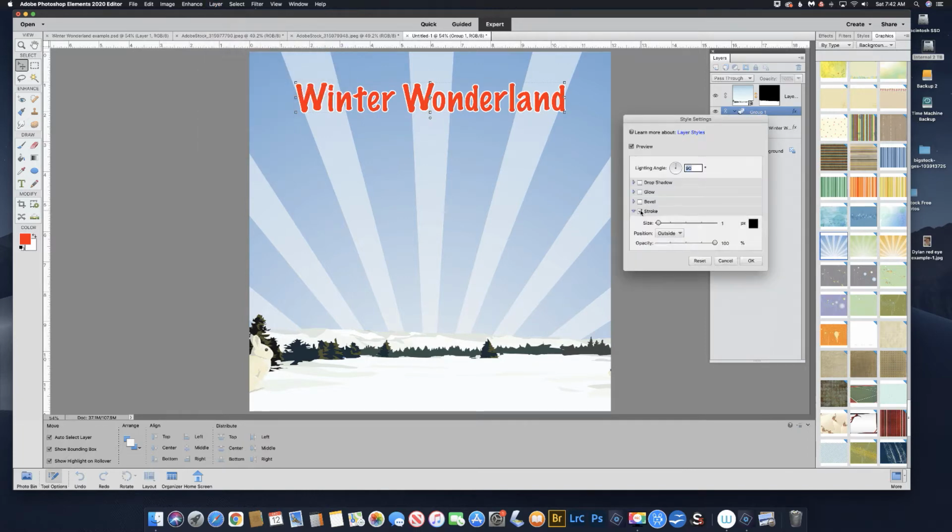Let's click on the stroke again. We want black this time. We're going to make it a little bit bigger, and we'll just use the slider to visually see what we want. About 21, that should be fine.